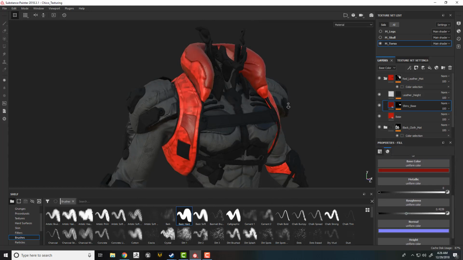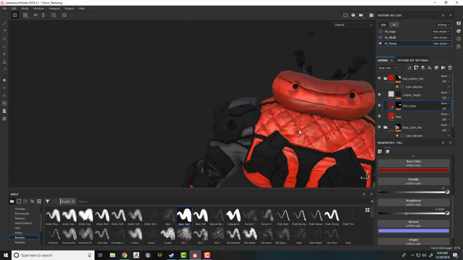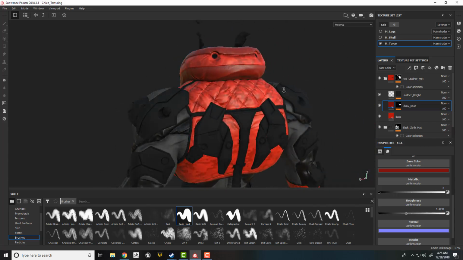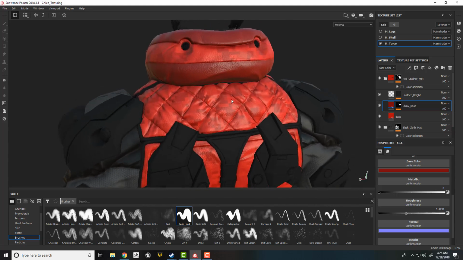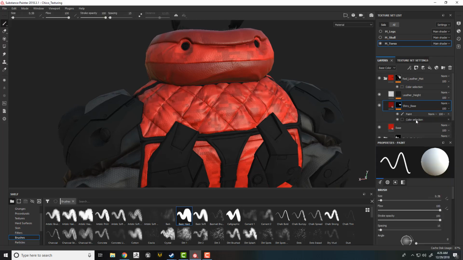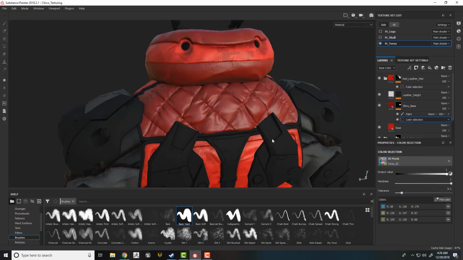And we have our secondary material done. Let's go in and add some damages in there. I want this guy to have the same kind of effect here. So let's go in my color selection, let's pick this guy too.